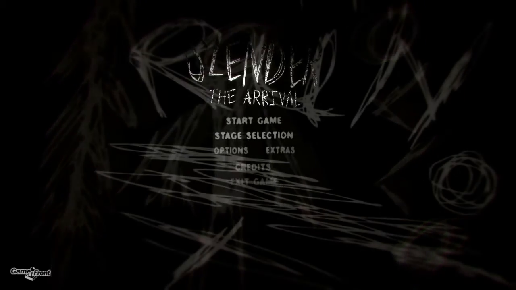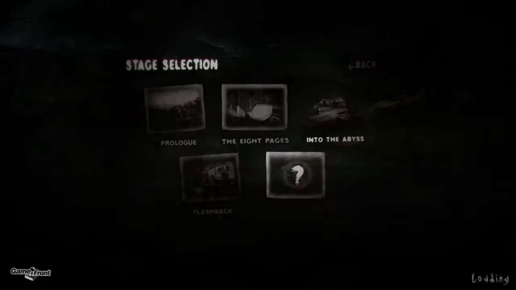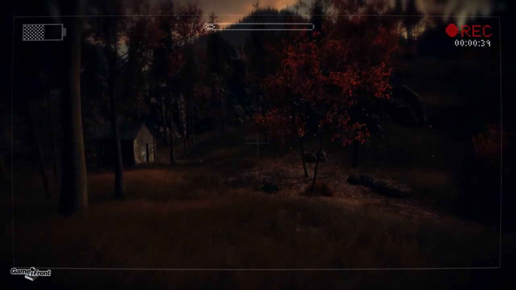This is James from GameFront with a guide on how to access the console command for Slender: The Arrival. And as usual, I want to give you a warning: cheating rarely makes a game more fun, just simply more easy.